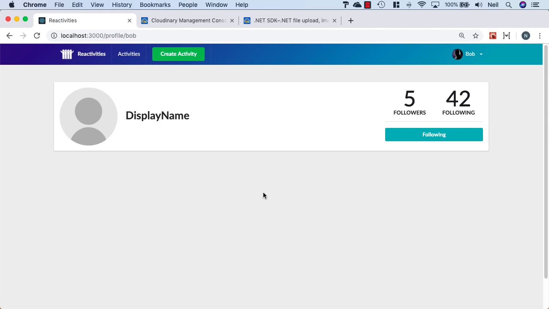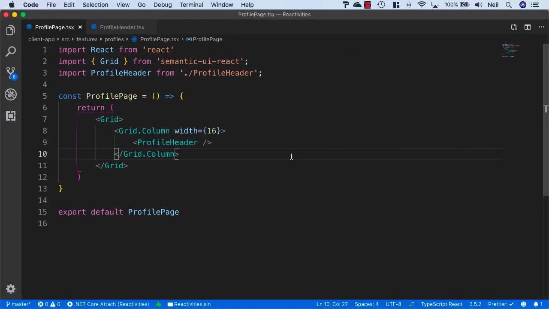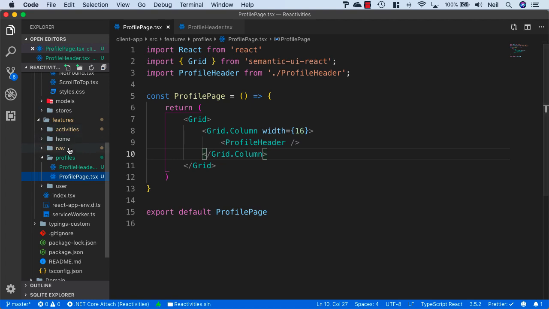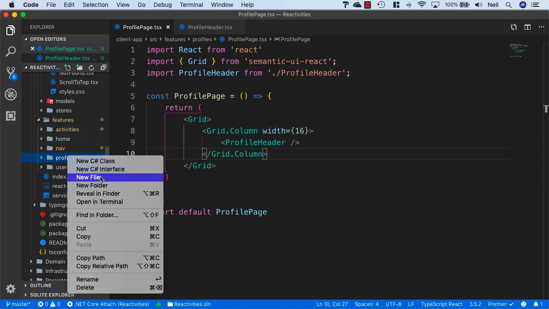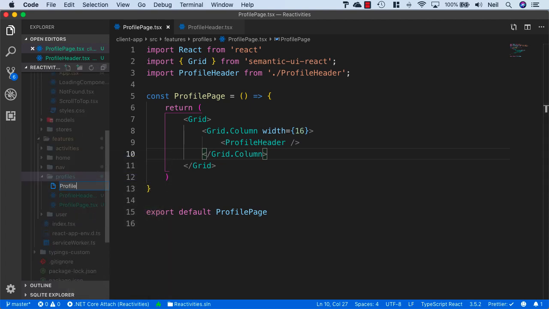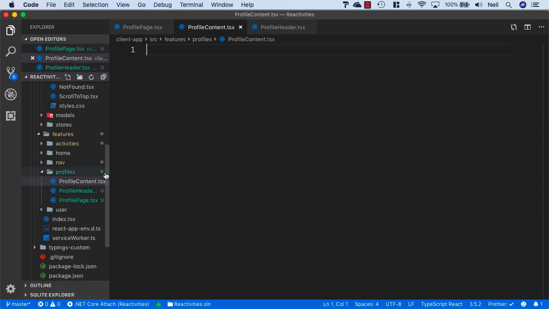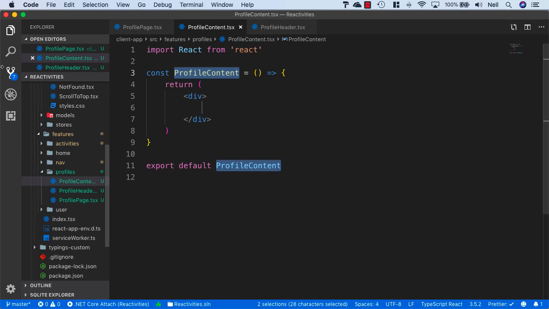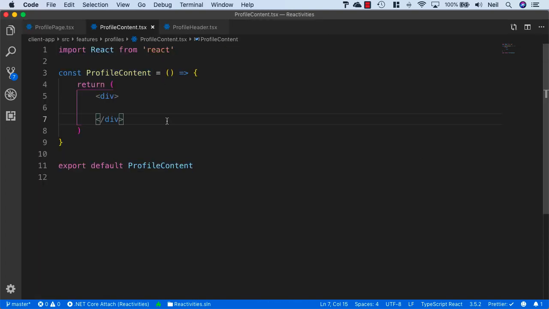So let's take a look at adding the lower half of this page. What we'll do for this, we'll go back into Explorer and I'll just create a new file, and this one's going to be called profilecontent.tsx, and we'll create the structure of this particular page, so RAFC. And what we're going to use for this, we're going to use semantic UI tabs.